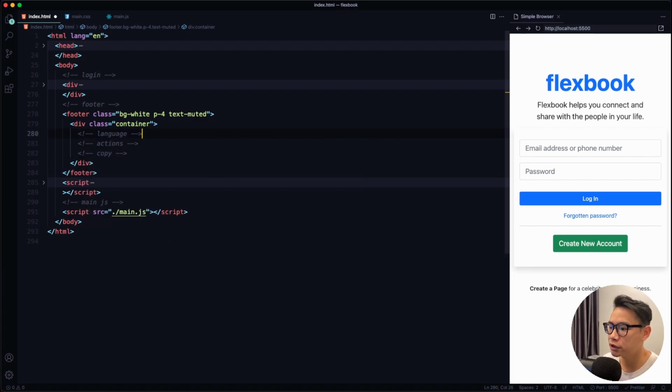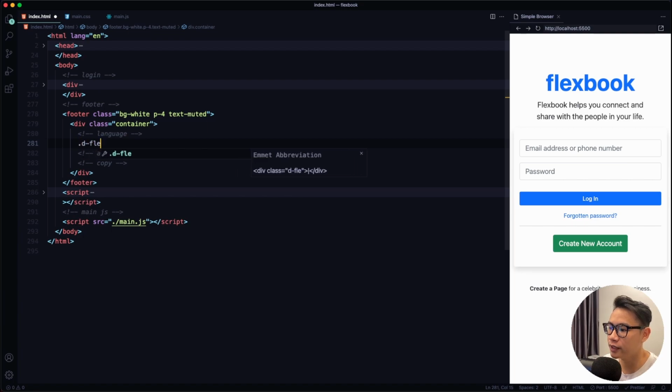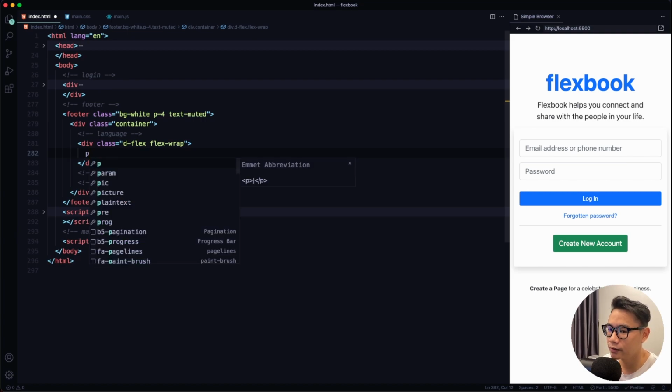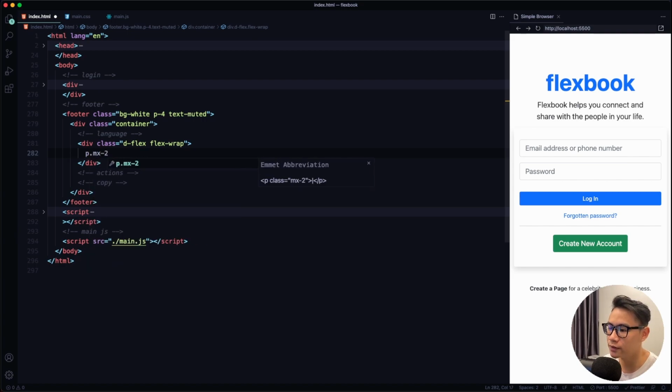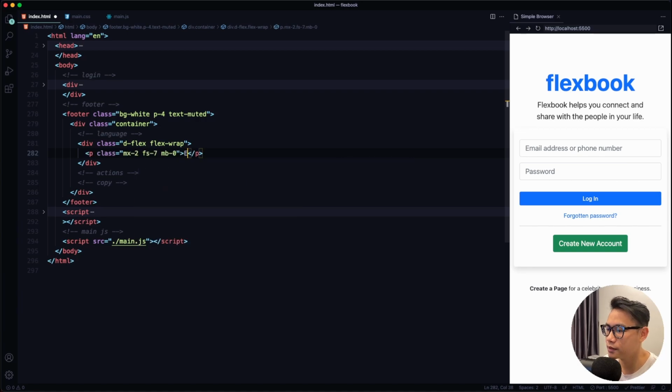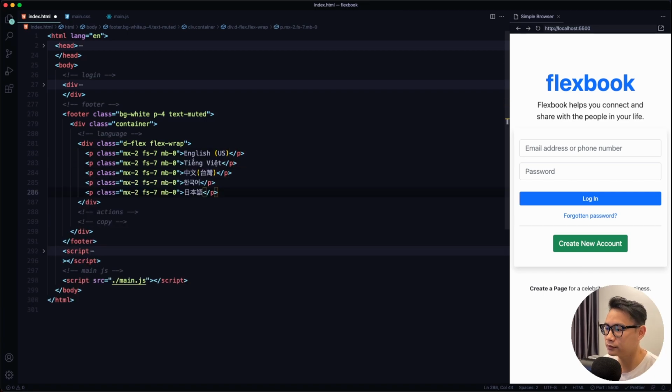So let's work on the language. Let's have a div with a class name of d-flex because we want to display flex this. And we also want to say flex-wrap. So this will move the item down to the next space when the user resizes their window. So the first item we have will be a p tag with a class of mx-2. So this will give us some spacing between items left and right. We also want to use our custom font, and then we're going to set the margin bottom to be 0. Inside that, we're going to say English, parenthesis US, and we're going to do the first 5. I already have this in my clipboard, so I'm going to paste that in. So let's give this a quick save, and here's our language.